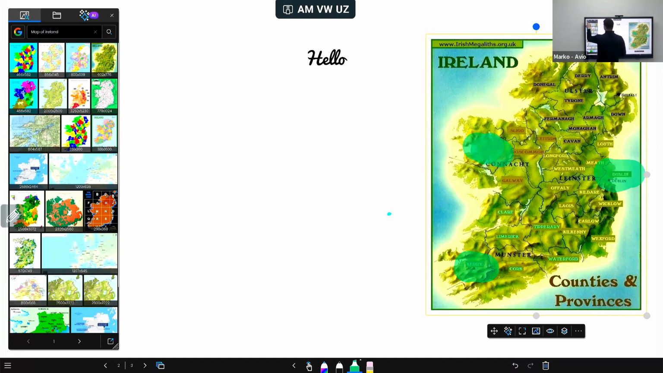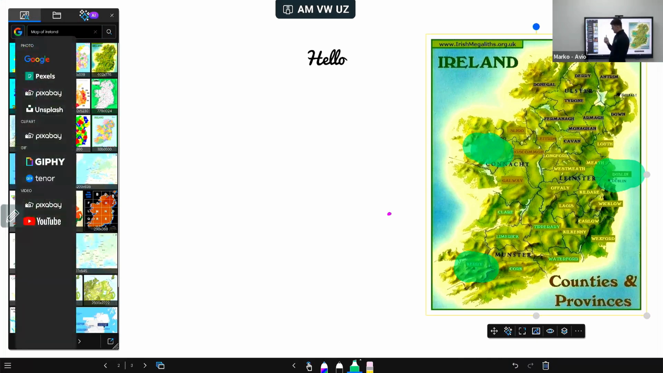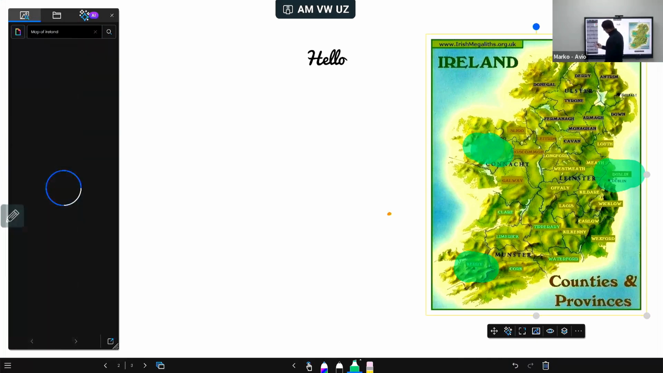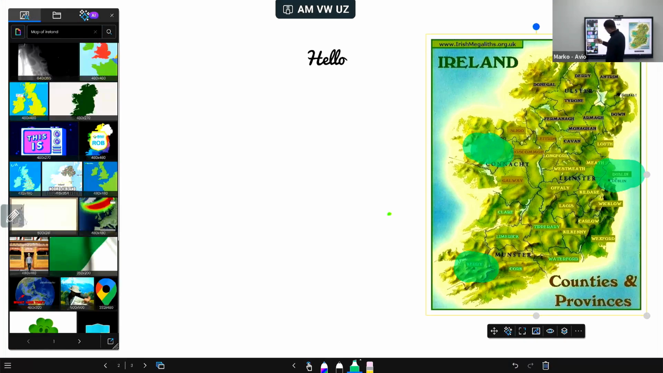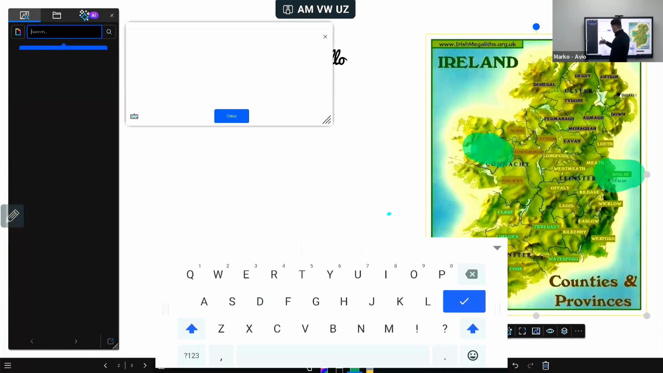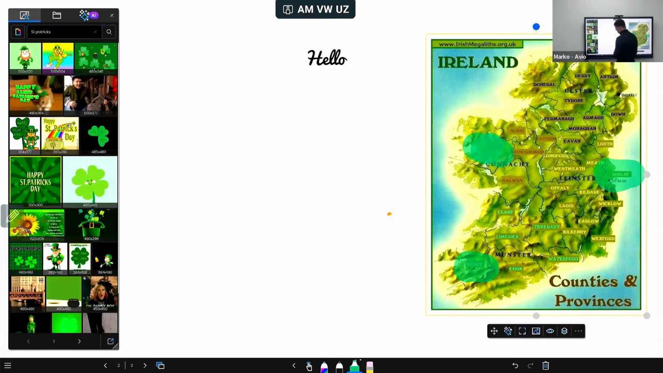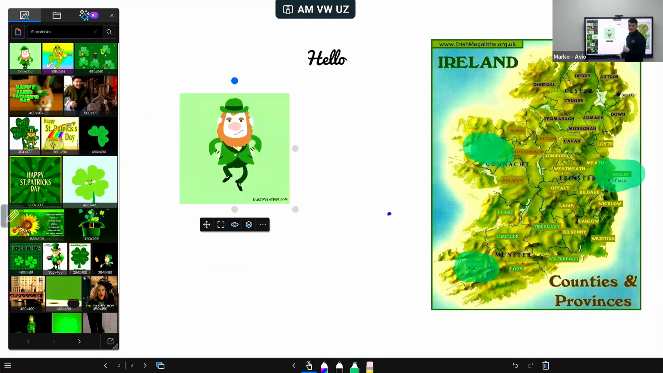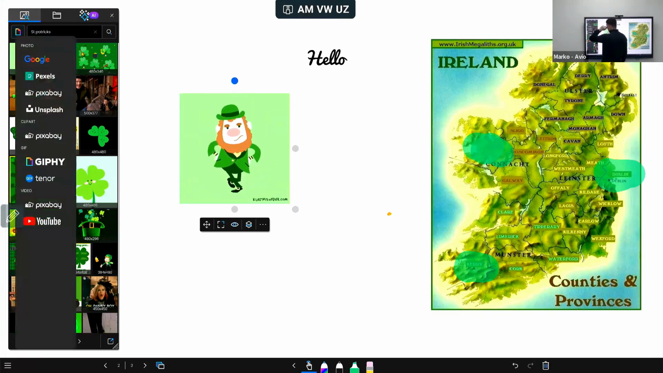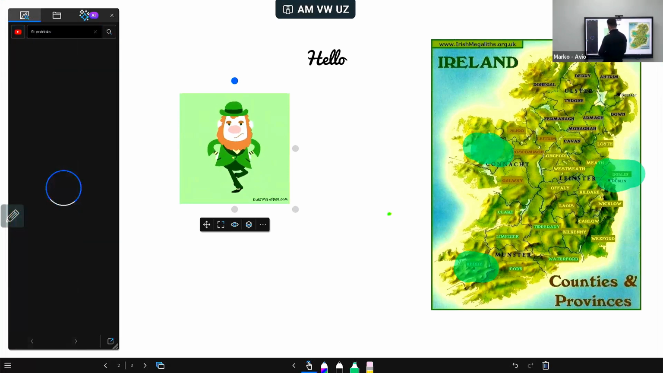Now, if I tap on that Google icon again at the top left side next to my search bar, I'm able to go into my GIFs and I'm able to drag and drop different GIFs on the screen. So let's say we'll look up St. Patrick's. We're able to drag and drop different GIFs on the screen to keep it interactive for the students in our class. If I tap on that icon again next to the search bar, we also get a YouTube option.